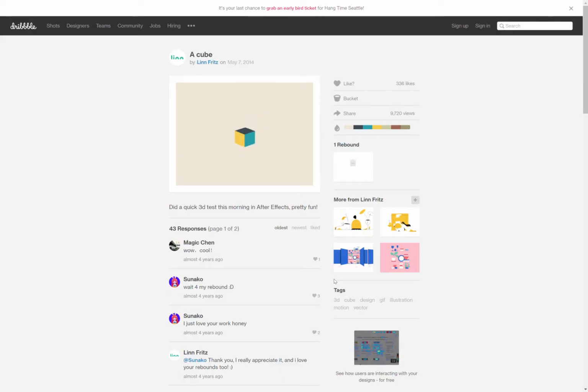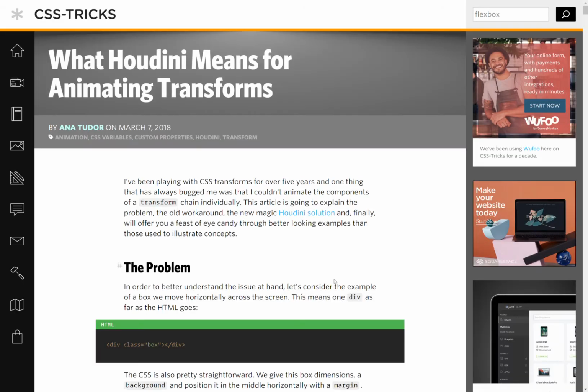Hello, so I came across this animation and I thought this is the perfect candidate for doing something with Houdini. For those who don't know, I recently wrote an article on what Houdini means for animating transforms, and this is about how Houdini can help us with animating different components of a transform chain individually. So let's get started with this.